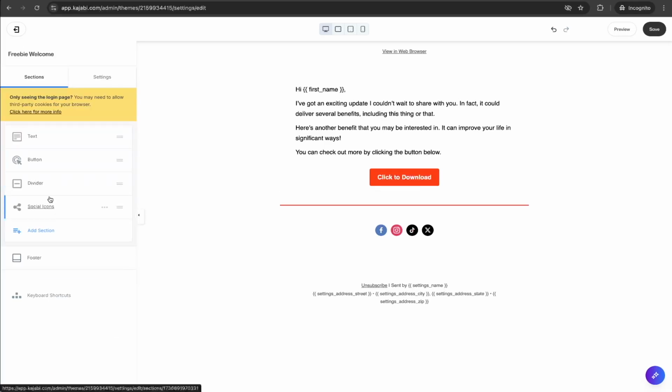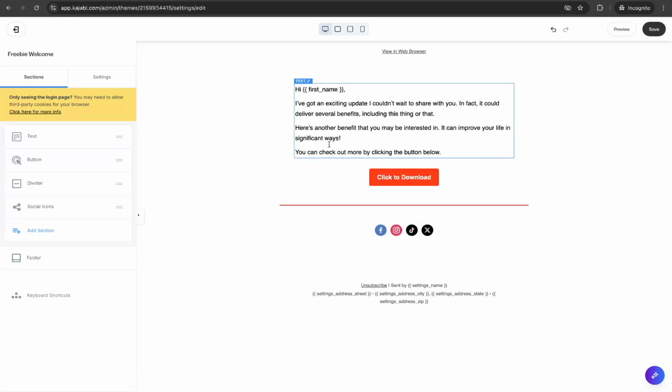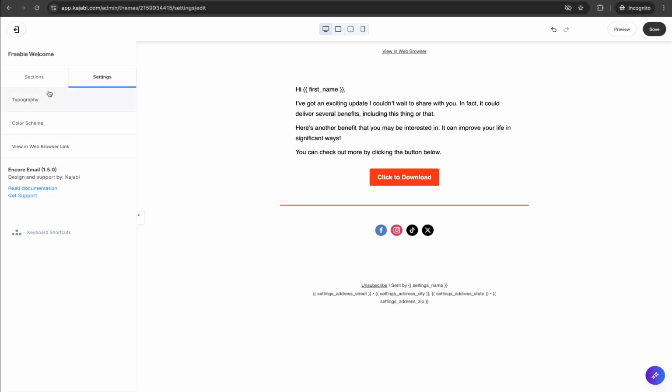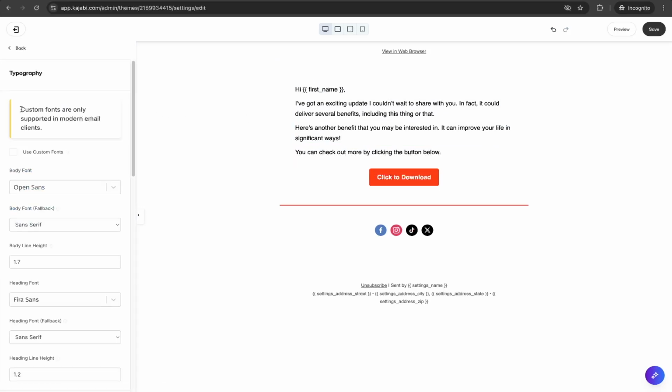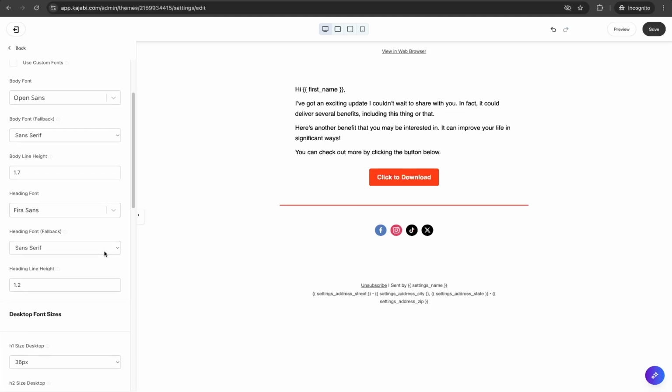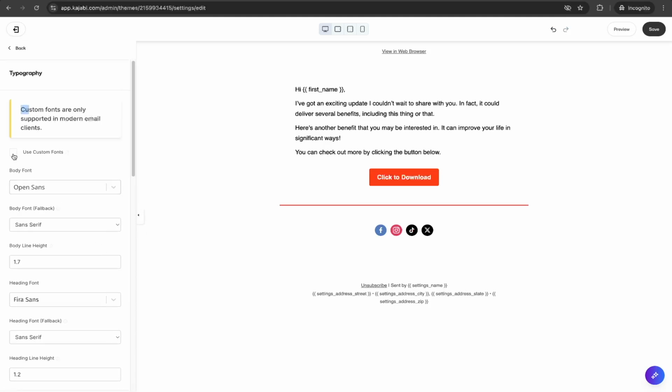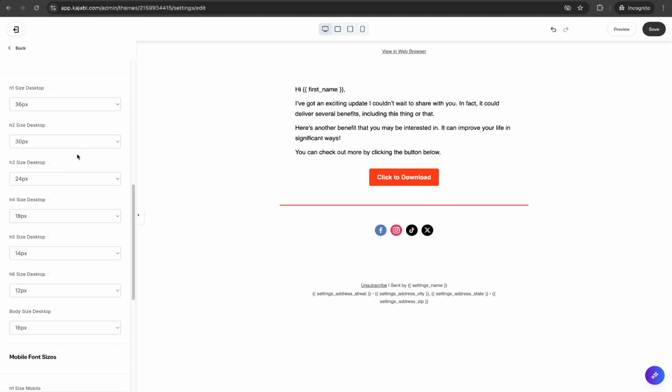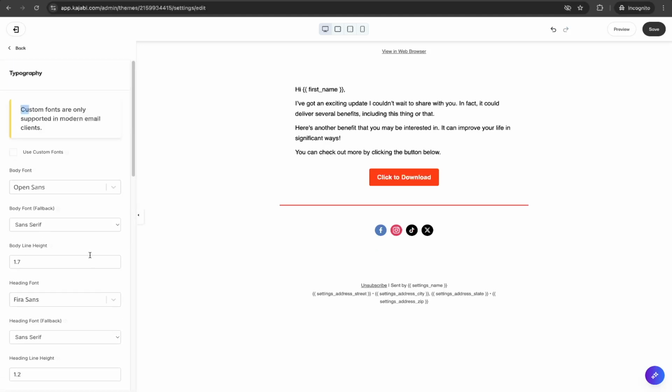So that is basically how the email editor works. If you want to change the fonts, you can click over here to settings and go to typography. Be warned, some custom fonts aren't supported in email clients, but you do get some controls here. Then you have to say use custom fonts, and you get some sizing controls and all of that good stuff there.